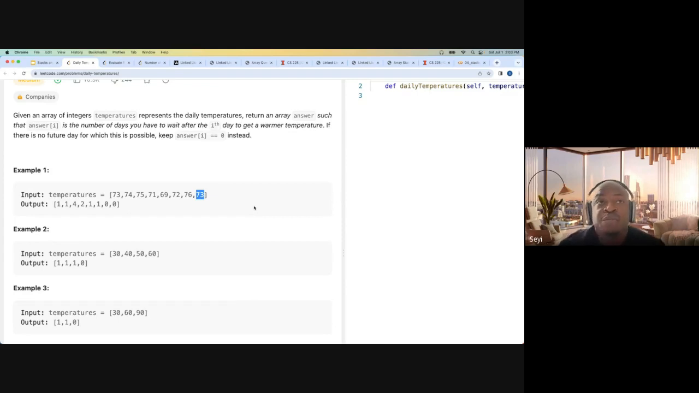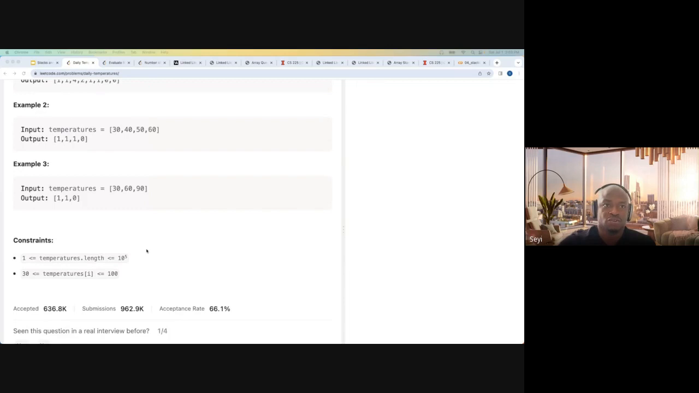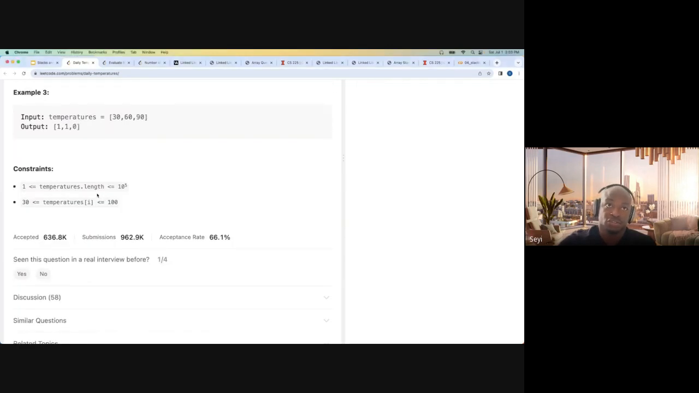A brute force way would be, okay, for every day, you ask, for this day, when is the bigger one? This one. For this day, when is the bigger one? The next one. So you can do it with brute force, but that will be n squared. And the problem here is, if you look at the constraints, it says 10 to the 5. So n squared is not going to pass this.